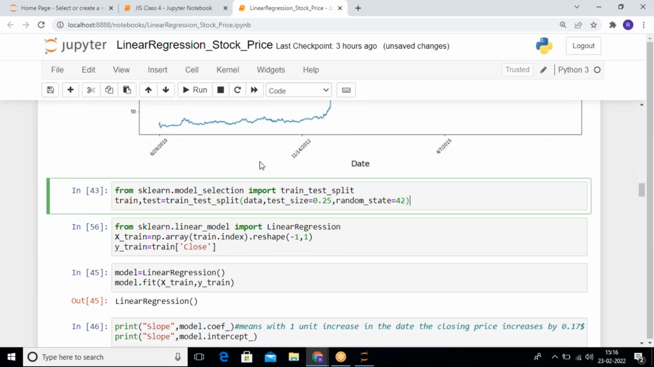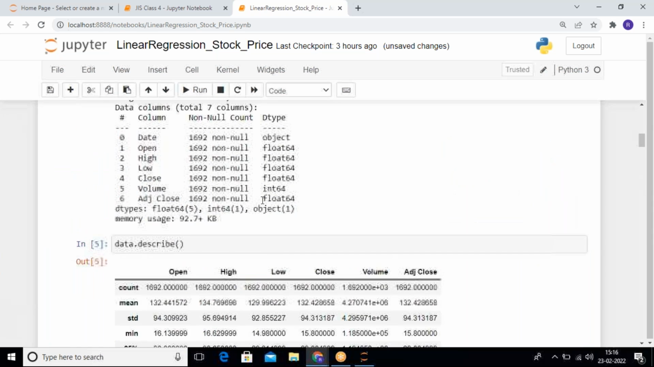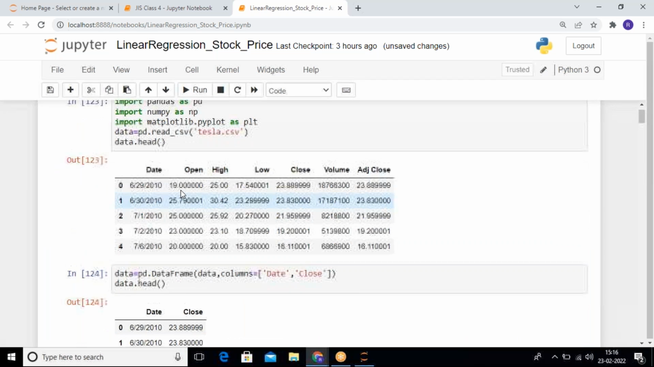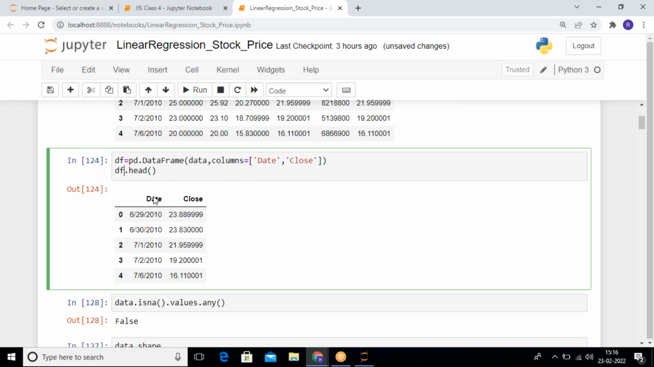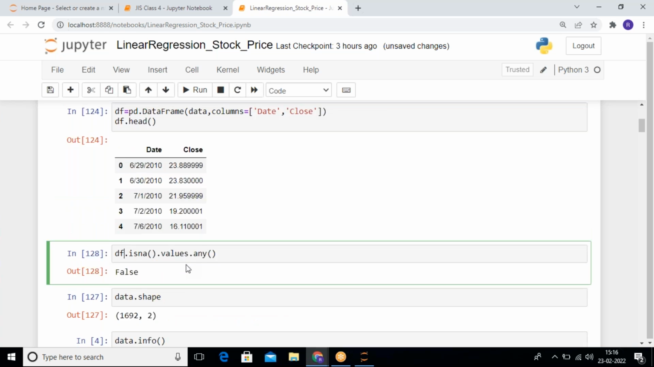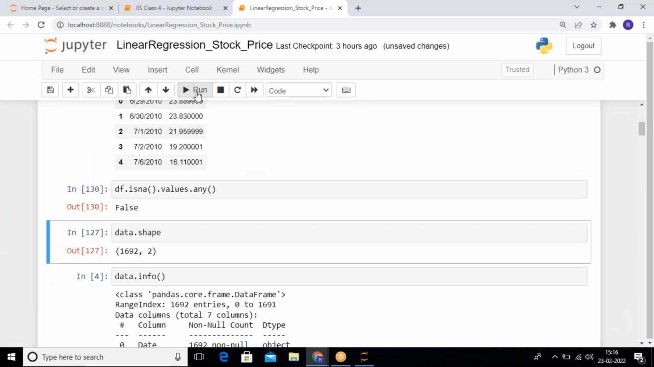And here I just divided the data set. Now in place of data, I will do one thing. I will not take data everywhere, I will take df. Run this. Okay, perfect, df.